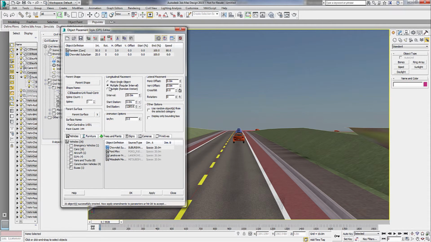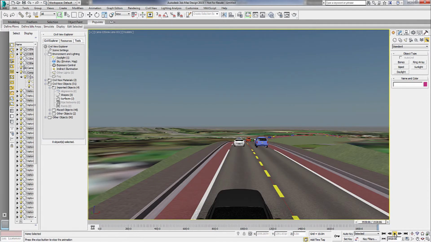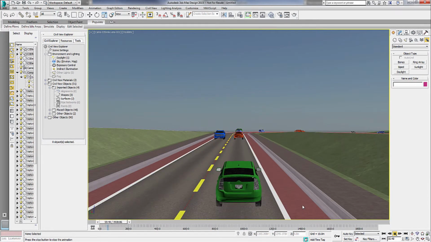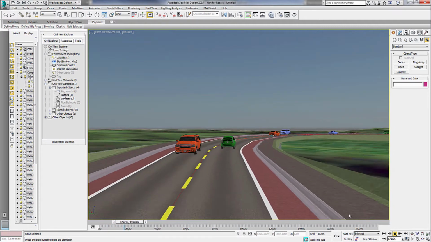We'll do the same, multiple with a regular interval, but we'll change the interval to 75 meters. And we'll give them the same speed. All right, give it the same horizontal offset, and we'll hit apply. It applies the cars to the other side of the road. We can go ahead and hit OK, and we'll hit play, and now it looks like we're driving down the road with cars going away from us and towards us.